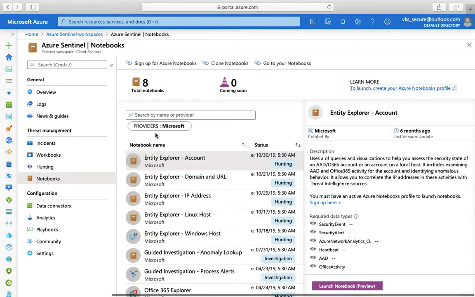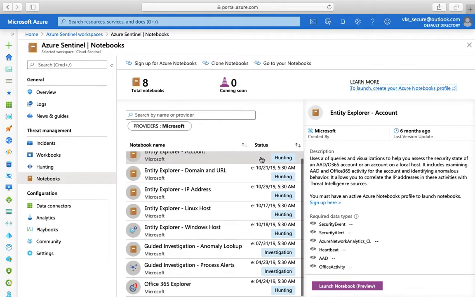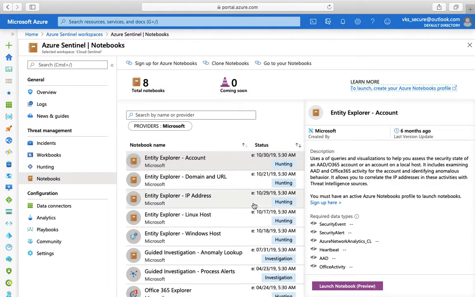Then you have the notebooks in the case of Azure, which can help you to do the automation, and you can use the notebooks for threat hunting as well.